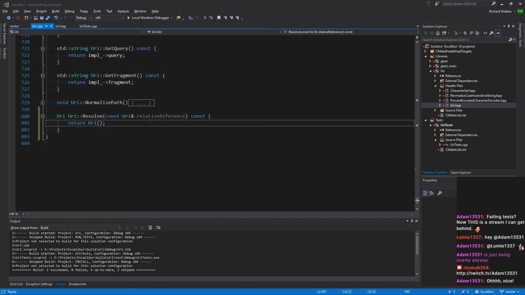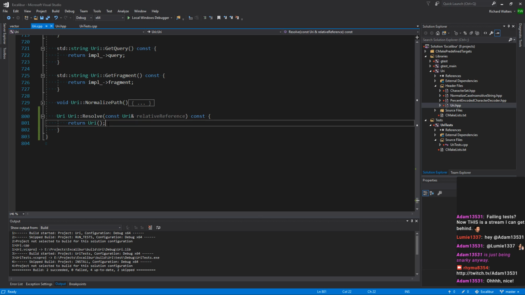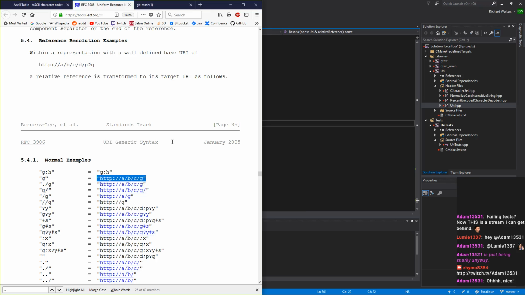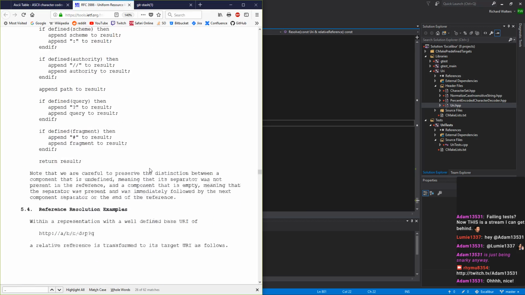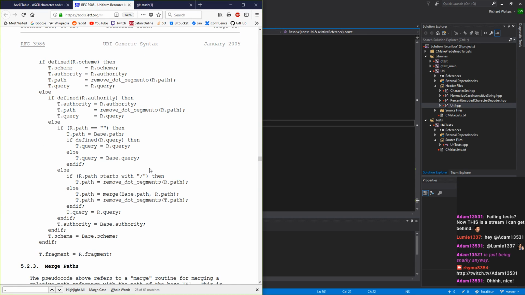All right, so we're in the cycle of test-driven development where we have our test and the test is failing, so we're going to need to make our test pass now. So how do we resolve URIs? The RFC gives us the instructions to do it. That was up here I was looking at earlier. So we really just need to code what the RFC says. It's really nice when RFCs do that.